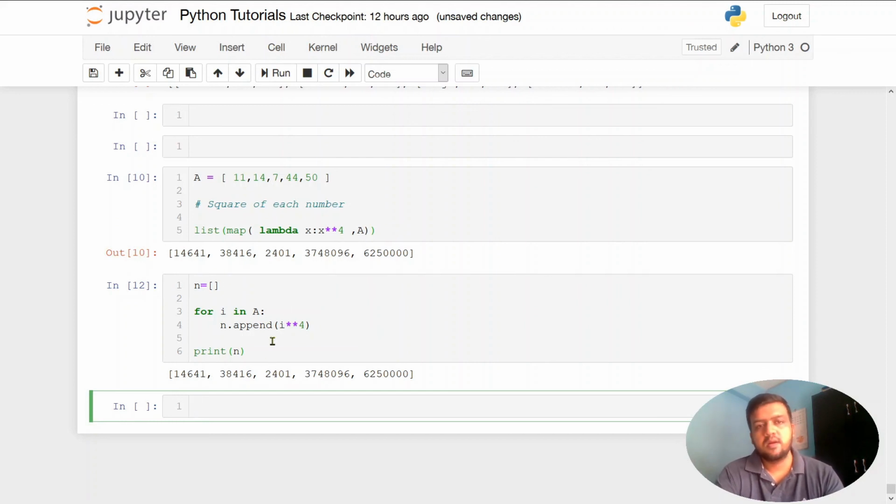So which way is better? Using a single line to perform the operation is always better. And I think internally the lambda function works faster as well. So you are using fewer lines of code and you are performing efficiently. So I prefer to use lambda.